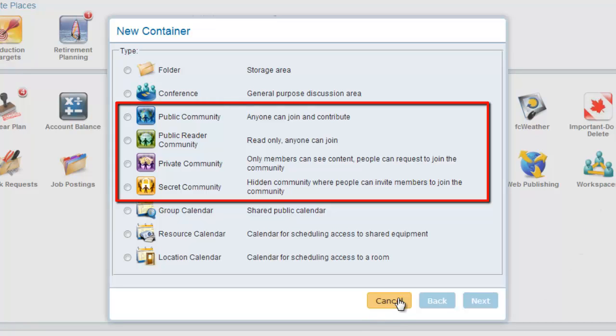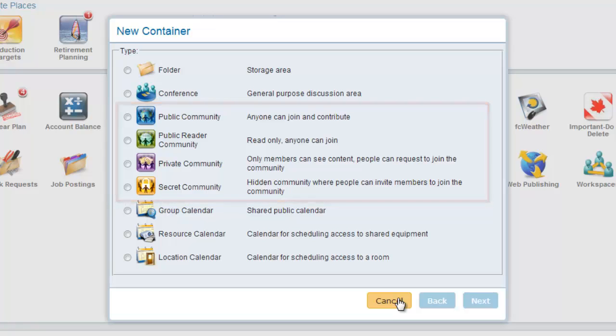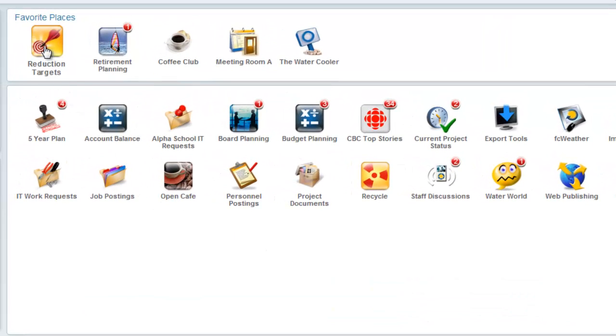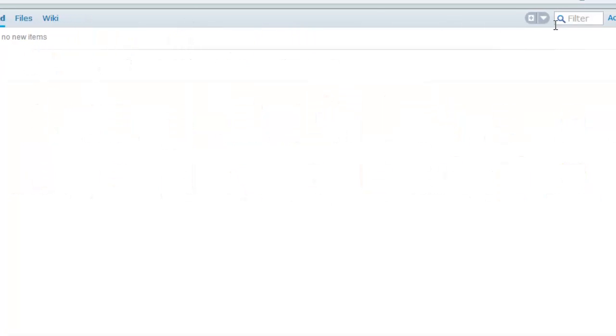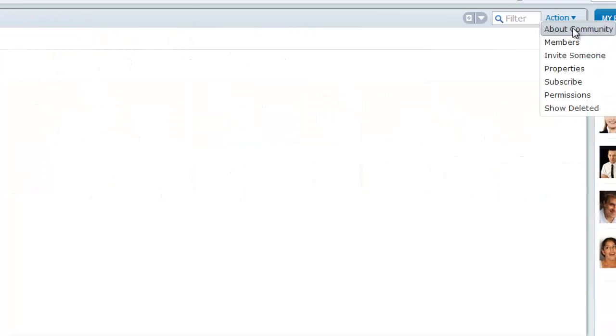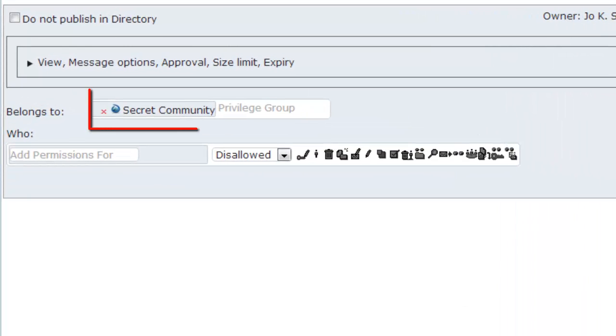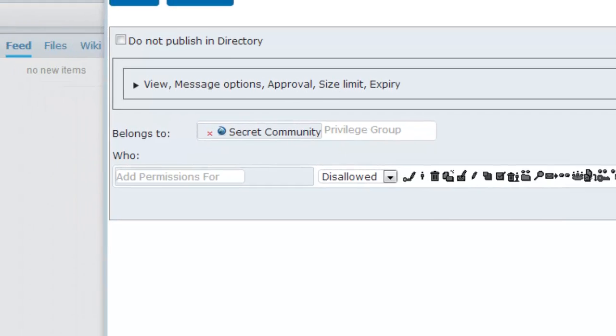The permissions for what people can do, contribute, read only, discover, etc., are predefined in what is known as a container template that the community belongs to. For example, if we open the Reduction Targets community and select Permissions from the Action menu, we see that it belongs to the Secret Community Privilege Group, which is also known as a container template. Do not remove this, as you will break the community.